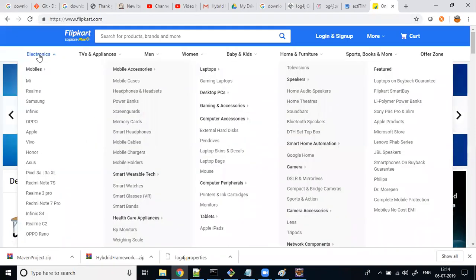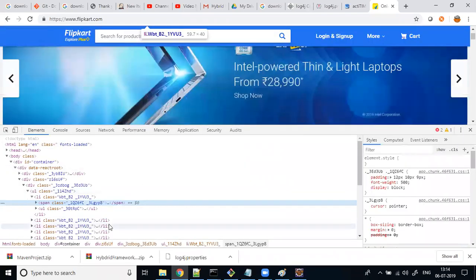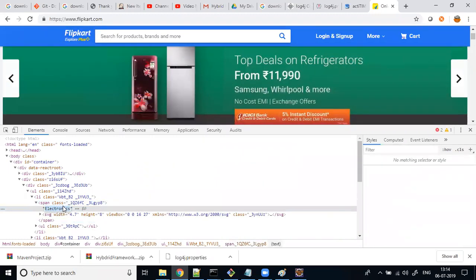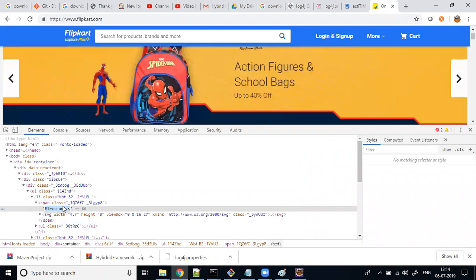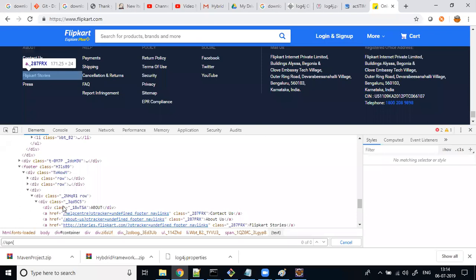Perfect example is Flipkart. Now let us try to find the XPath of this. Where is it? It is here, right? Yeah, the span of text. I think we already automated this long back, if I'm not wrong. //span, at the rate, not at the rate, text is equal to this text. Span contains text.